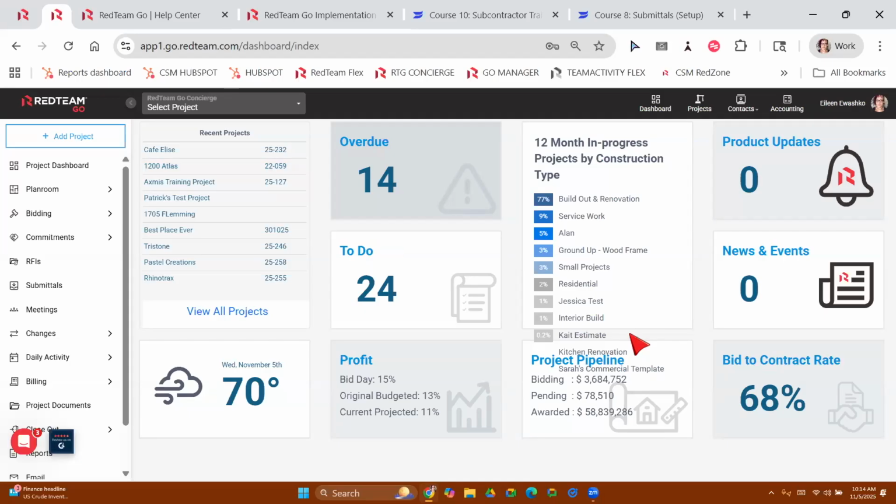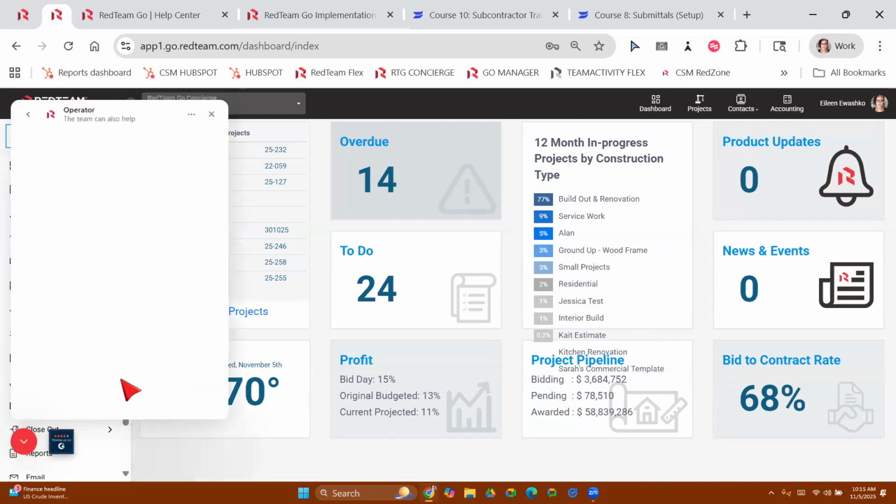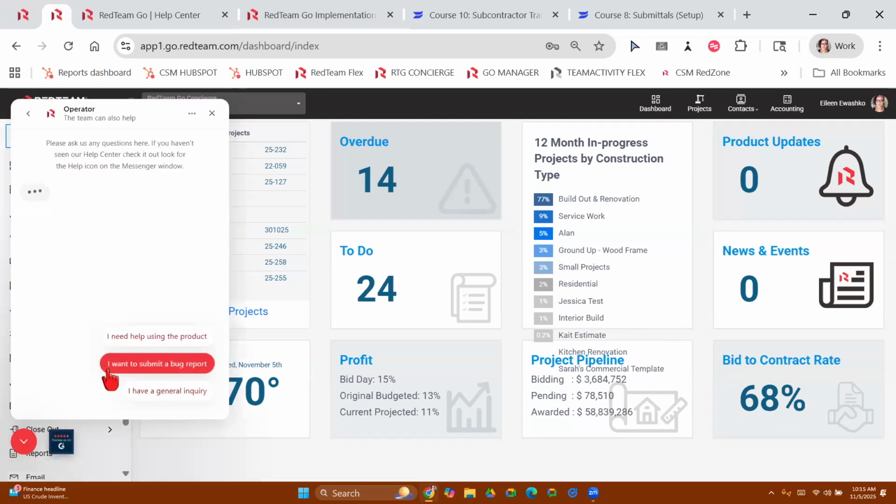Now, I do want to differentiate contacting chat support in Red Team versus your client success manager. Now, if you have any questions regarding your account, your renewals, anything like that, that's where you're going to want to reach out to your CSM, to your client success manager. Information regarding your account, your renewals, pricing, things like that. Chat support's not going to be able to help you with that.